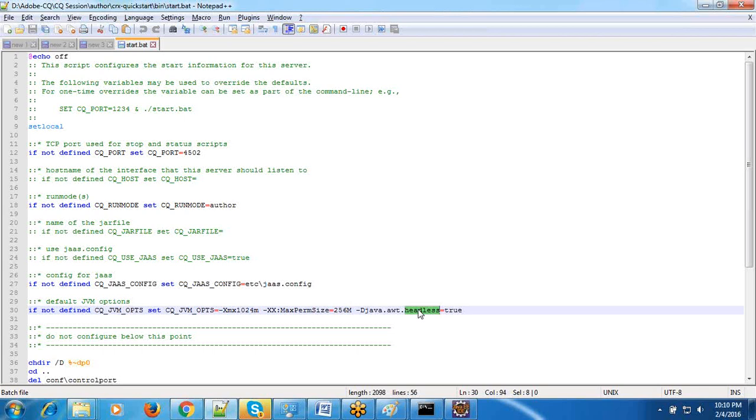So you are confirming to the server that please do not load any kind of AWT classes or Swing classes. Do not load, yes, true. That would be unnecessary memory waste. You are indicating to the server: do not load any AWT or Swing classes.